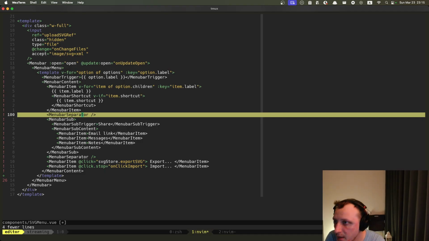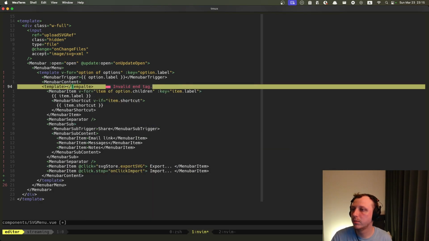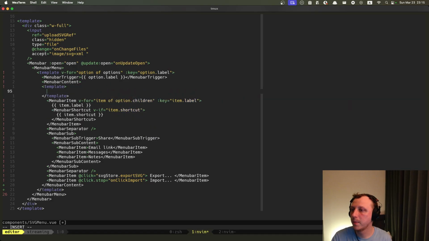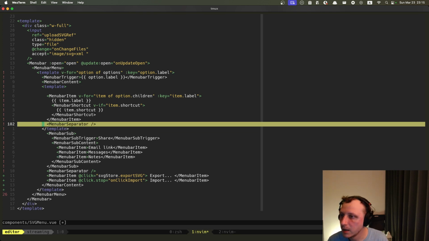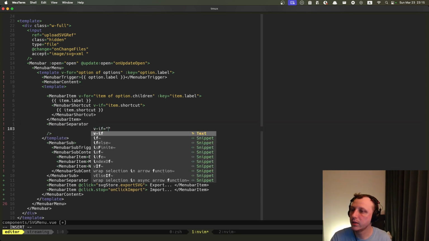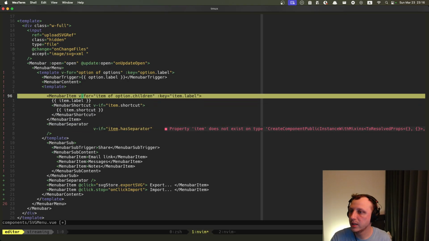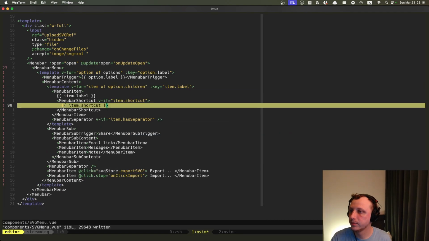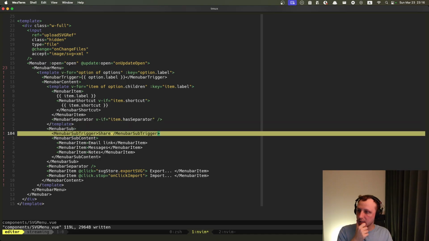We have also the separator, but the separator is there for each option only if it's enabled, meaning that we cannot do it like this. We need to have another template in here. Template, okay. And the template is going to end up in here, and is only here if the item has a separator. Okay, and we need to move this part into the template.